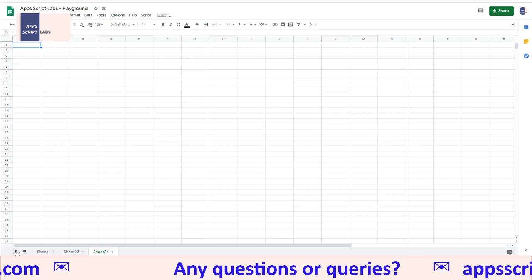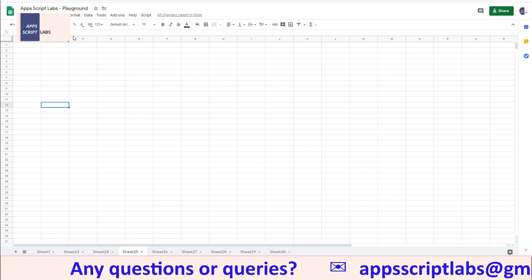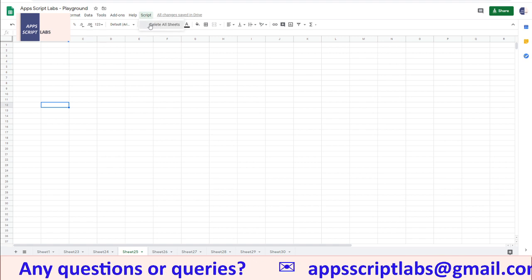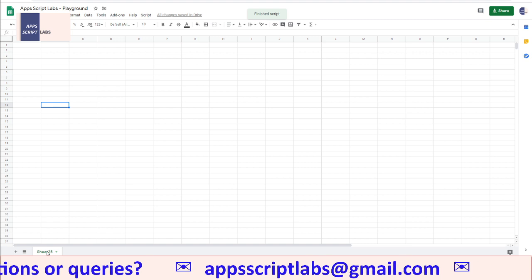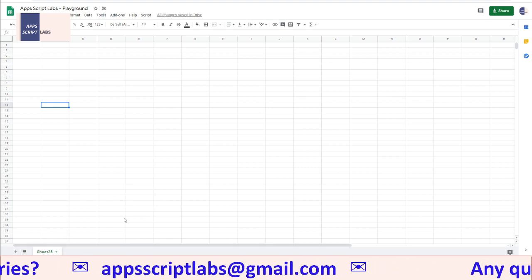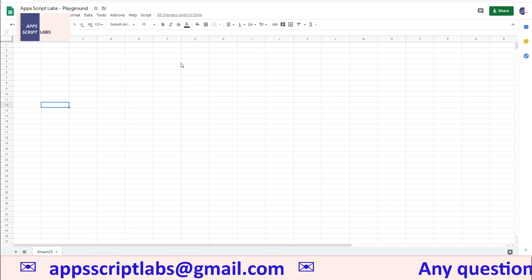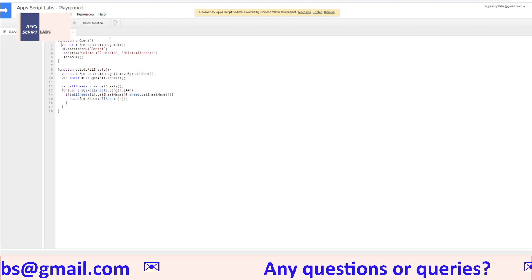Let's just create a few more sheets, and let's see, this is the active sheet, sheet 25, and we want to delete all other sheets. So sheet 25 remains and the other sheets are deleted. So this is a very simple code. You can just see a few lines of code. You can use that in your own Google Sheets if you want.